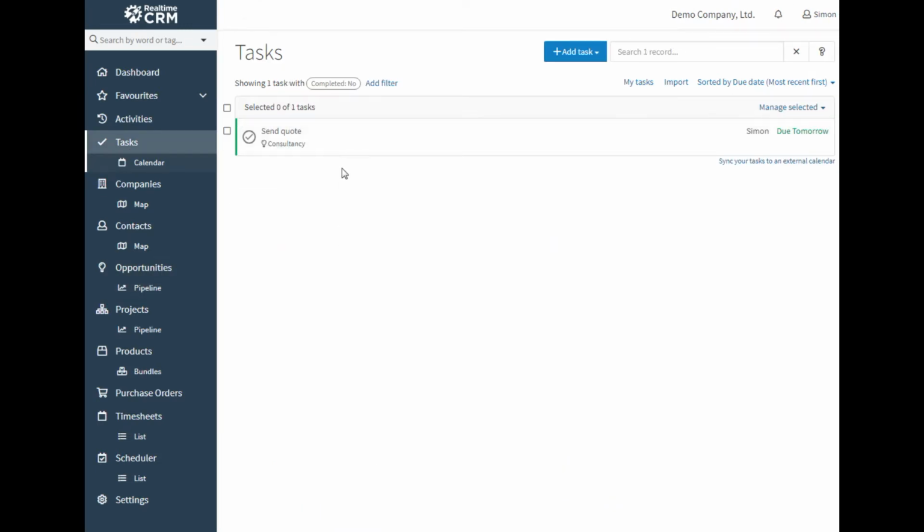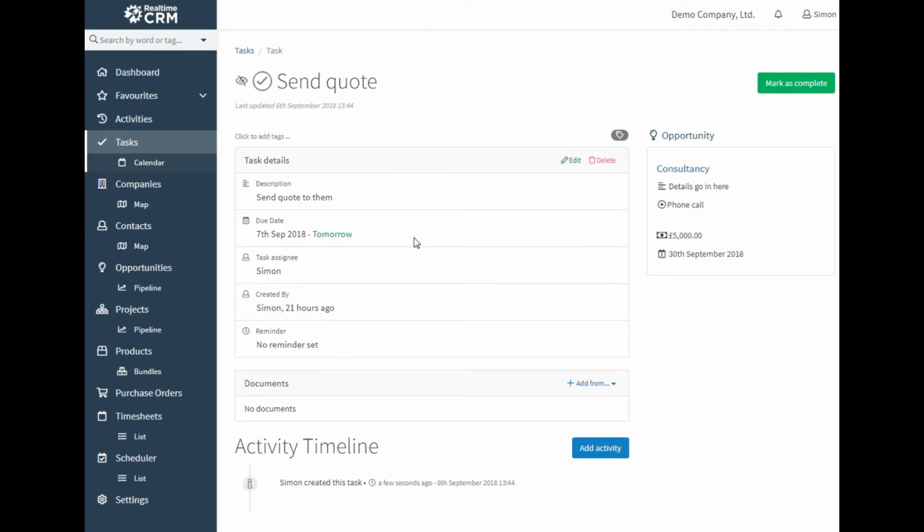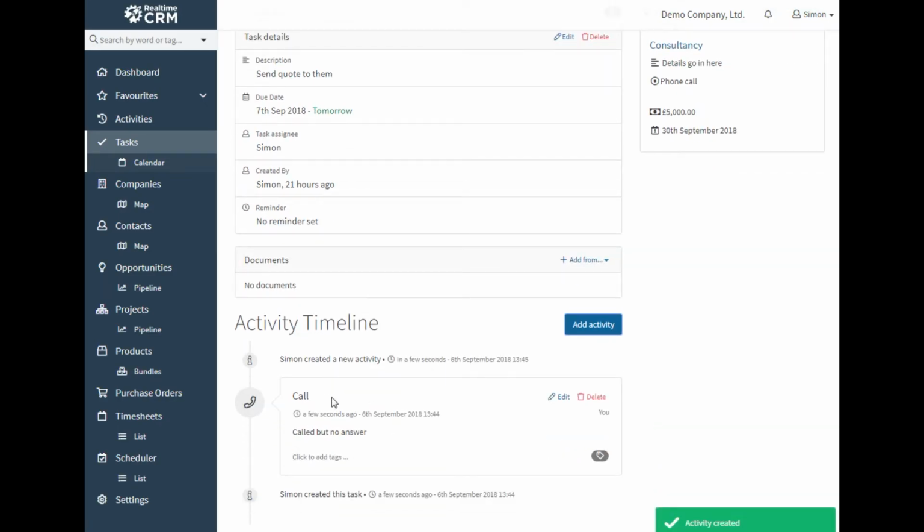So I know exactly what tasks I've got. If I click into that task, again, I'm back to the task details, including the description, when it's due, and so on and so forth. And I can start to add activity timeline entries. This allows me to record what I've actually done. So let's say I called. I record when it happened, and you can see there that that gets recorded against the activity timeline for all of my colleagues to see.